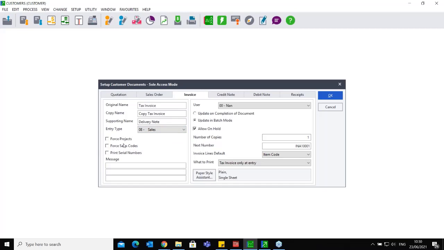And then once again, you've got your three options: your costing project sales code or print serial numbers. Use your messages box as you want. You can put in anything there. Your printing options here at the bottom, you can play around with those as well.